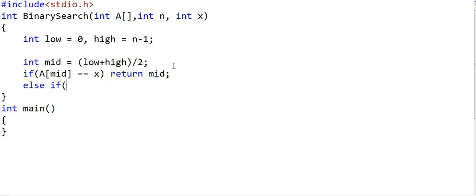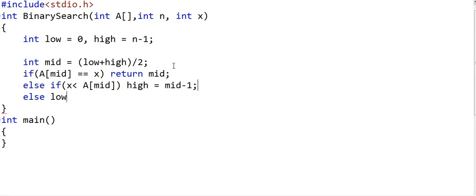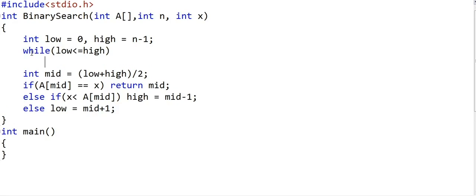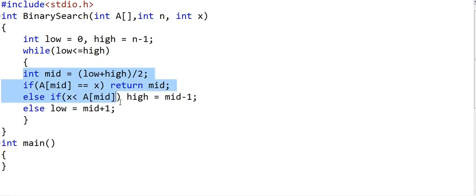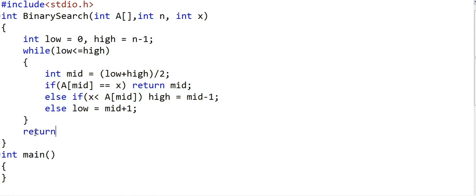Else, if x is less than the middle element, because the array is sorted, remember array being sorted is a precondition of binary search, we set high as mid minus 1, kind of saying that search in the segment left to the middle element. And if x is greater than the middle element, we adjust low to mid plus 1. And we keep repeating this process till the time we have a valid segment, and a valid segment is till the time low is less than or equal to high. And if we come out of this loop without finding anything, then we return -1 to say that x does not exist in the array.